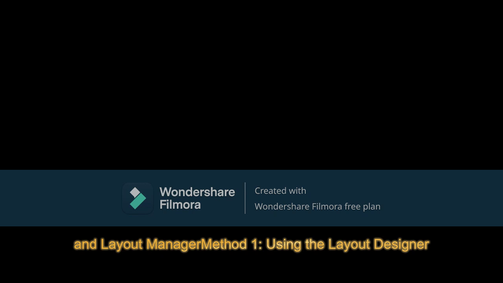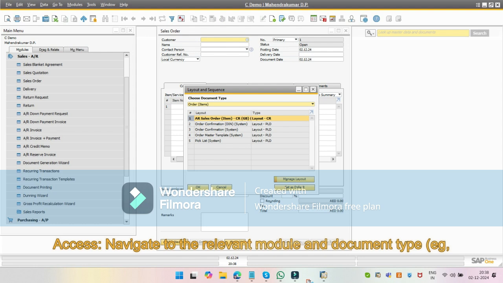Method 1: Using the Layout Designer. Access: navigate to the relevant module and document type, e.g., Sales AR Sales Order. Open Layout Designer: click the Layout Designer icon. Open Report and Layout Manager.